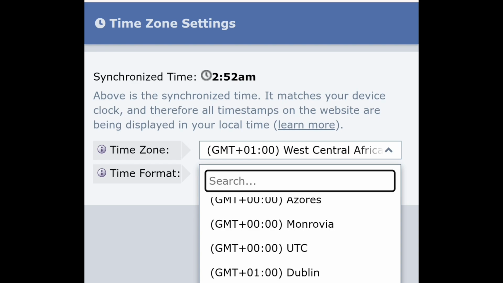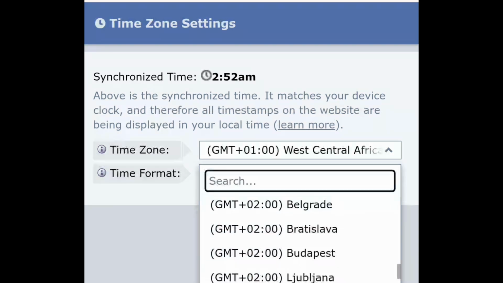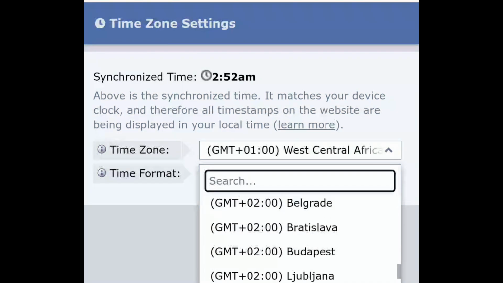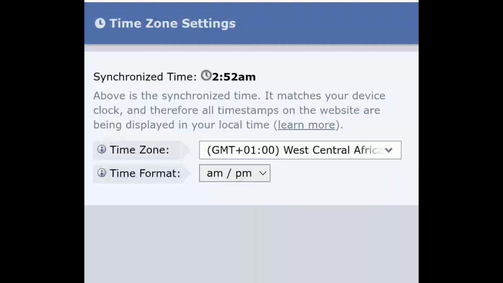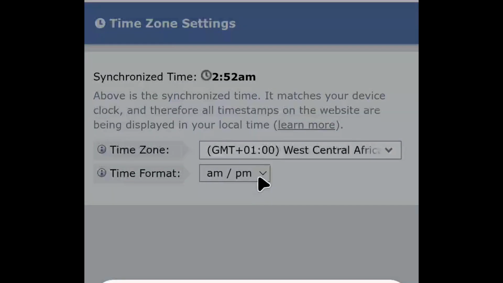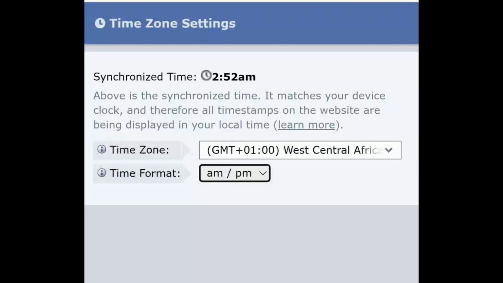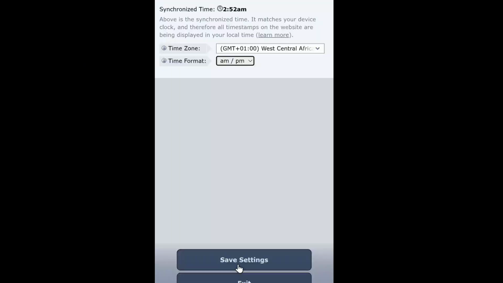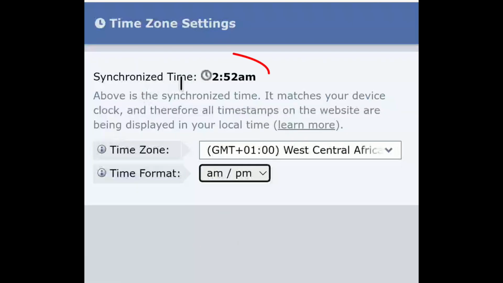So if you're in any other part, just look for your time zone here and select your time zone and save it. All right, then you come to AM PM, so you choose AM PM, or if you like it to be 24 hours, you choose, but I like leaving mine as AM PM. Once you're done, click on save. So you can also see that I'm having a synchronized time. Okay, the above is the synchronized time. It matches the time on my device.